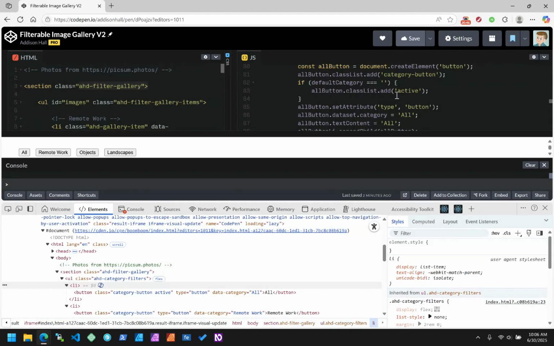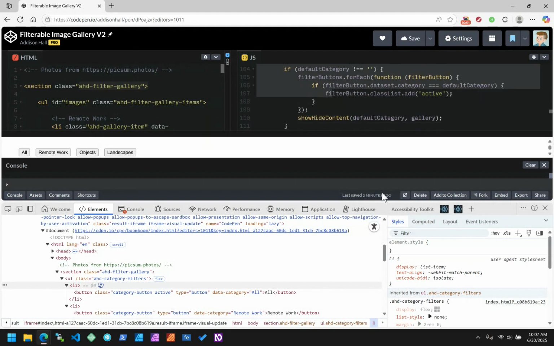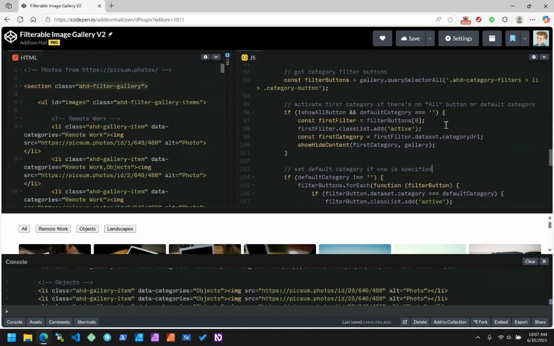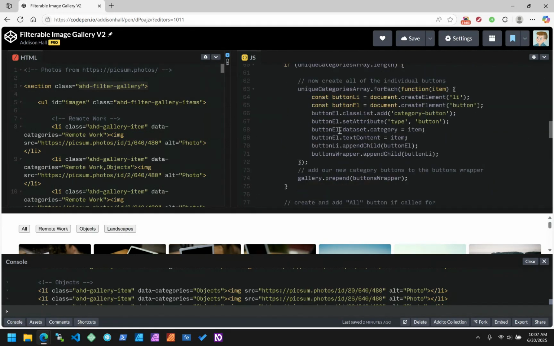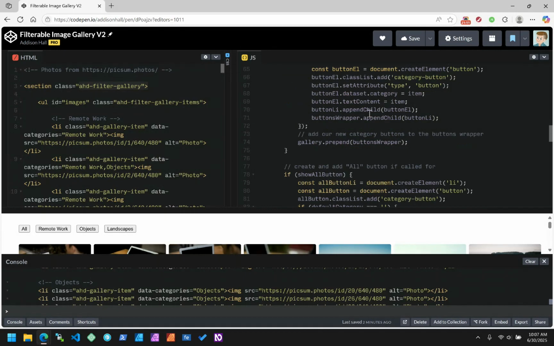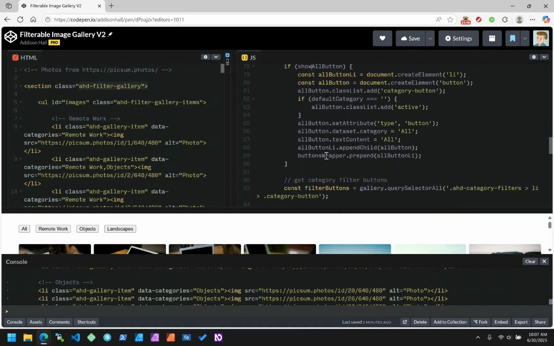Category, class, let's say. Yeah, so in short, this bit, let me close this. Everything in the show all button works pretty much the same way this bit works, building our filter buttons. It has all these, creating elements and adding class items, setting attributes, things like that. Yep, pretty much the same thing. We're just generating this one all button so that it works.